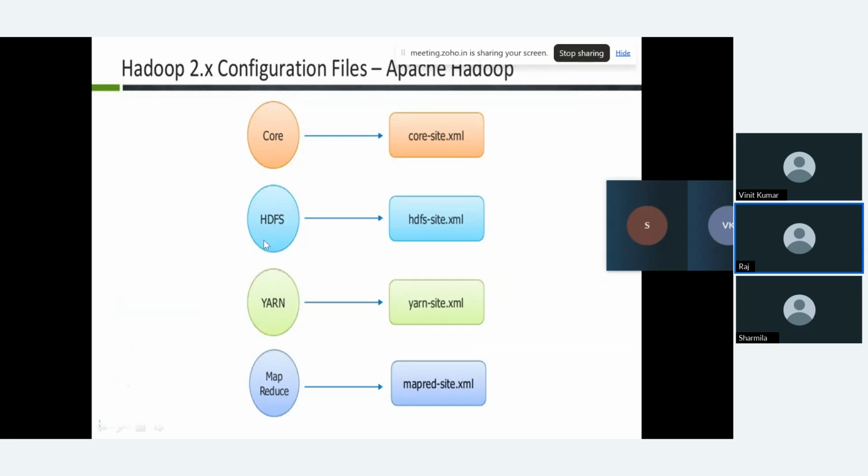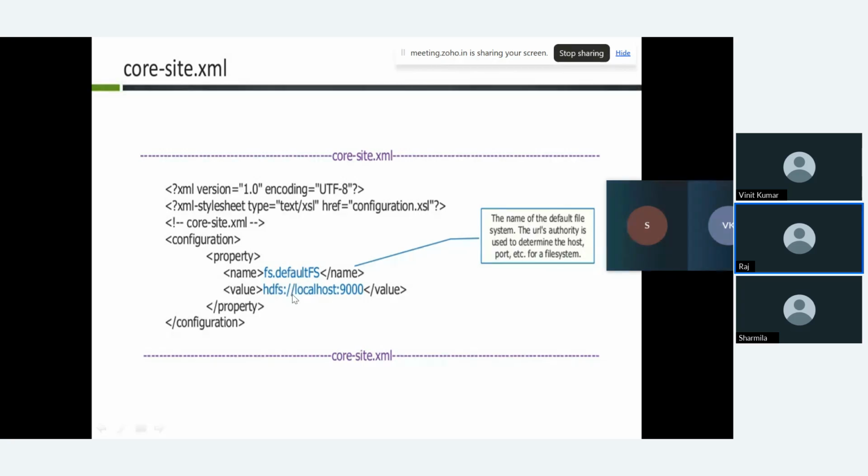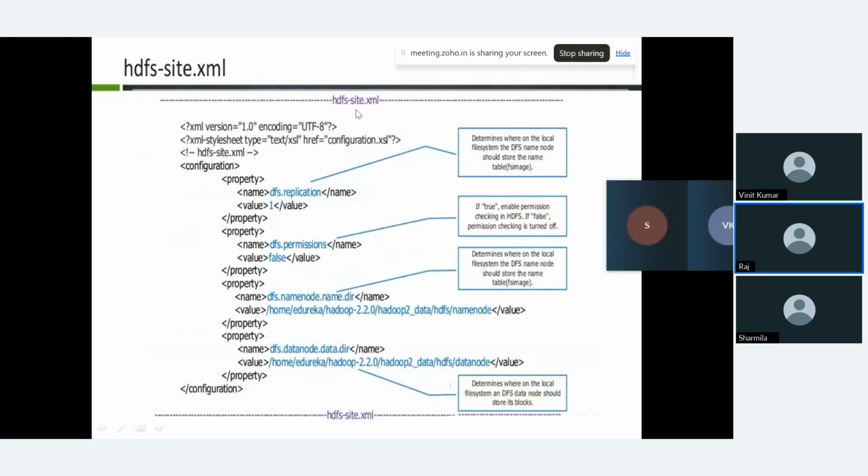So core-site.xml, HDFS, we have already discussed. If you see what is going to be my default file system, this is for localhost, but in fully distributed mode, this is actually going to be my server address, where my system's default file system resides. Similarly, hdfs-site.xml.